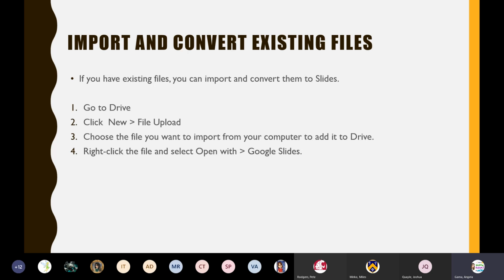I have to first access my Google Drive, and then I'm going to upload into my Google Drive any PowerPoints that I have. So by going into that new button, I will click on the upload file, and then I can select the PowerPoints that I need to upload. And when I right click on those files, I can see open with, and then I select Google Slides. That will open my PowerPoint in a Google Slides platform, and we will take a look at that in a sec.